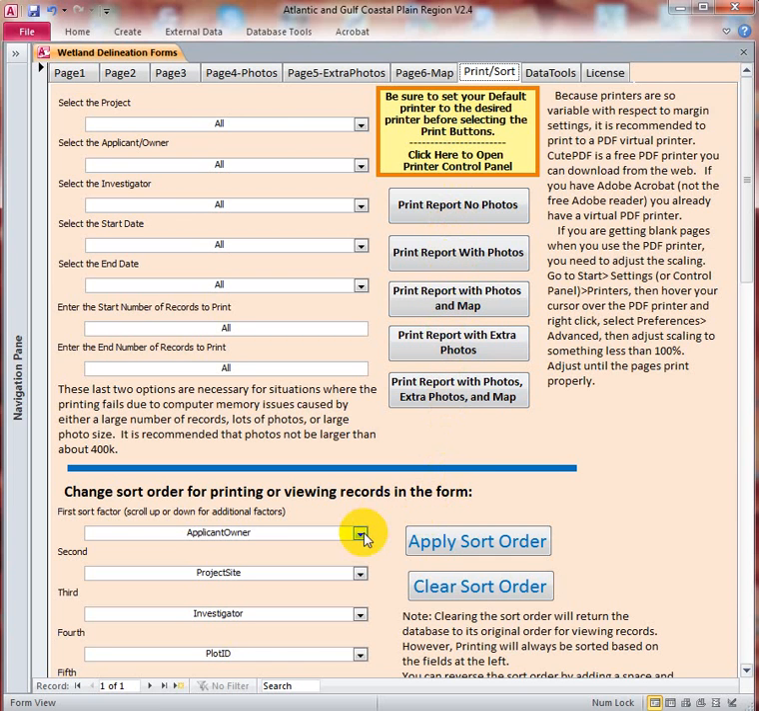And then if you want to sort your data, this will let you sort it by multiple factors, and then you can clear your sort if you need to.